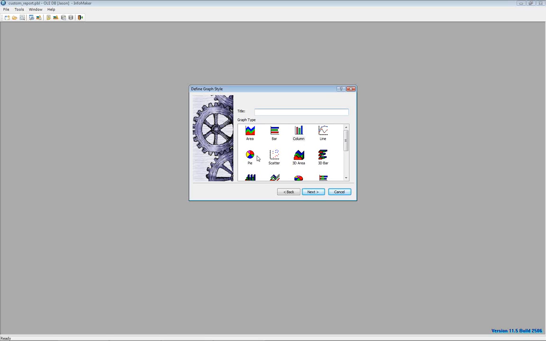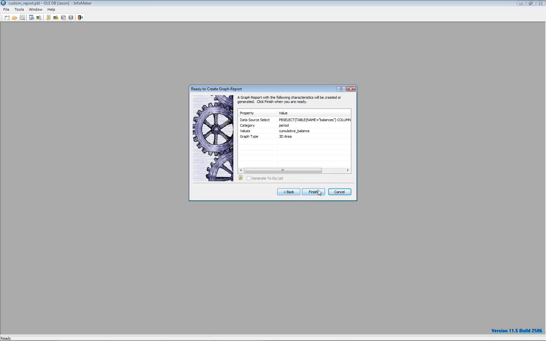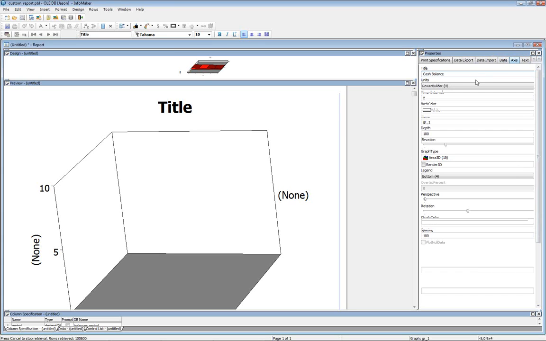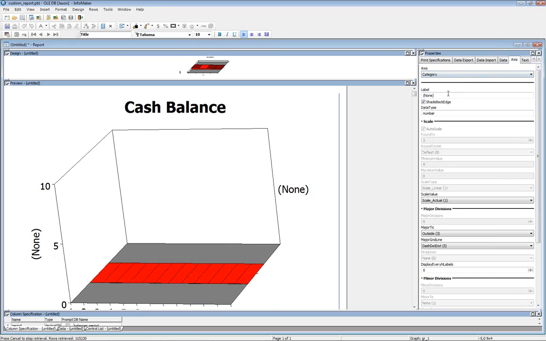And then you can go through here and choose what graph type you would like. I think I want to see a 3D graph this time. Hit Finish. And then it's going to go through and retrieve all my data for me. While it's doing that, I'll change the title. I want to change it to Cash Balance. And then from here, I can name my axis. So for the category, again, that is going to be period.